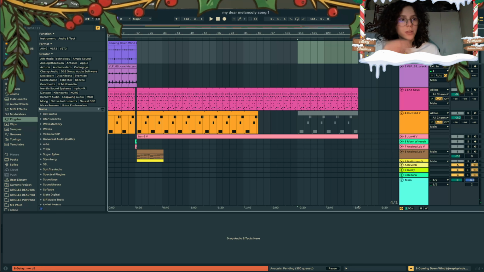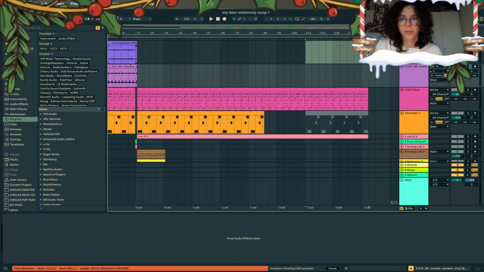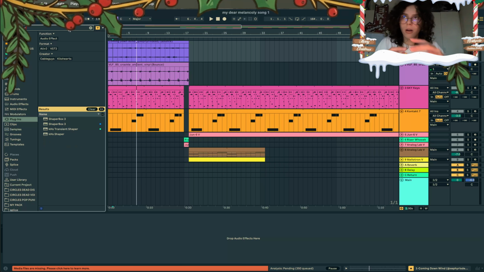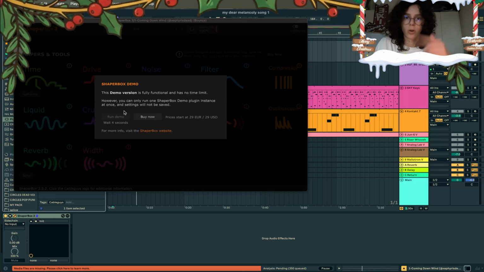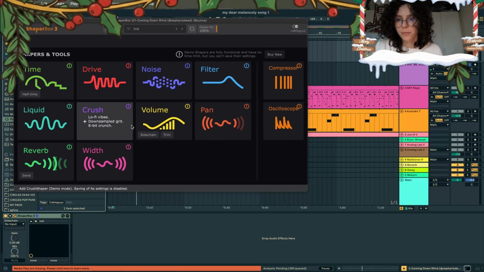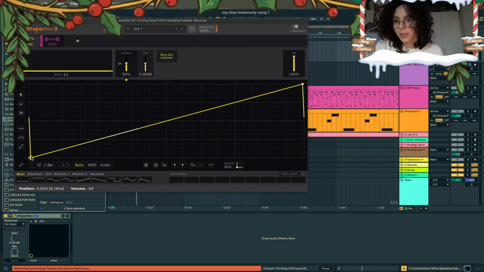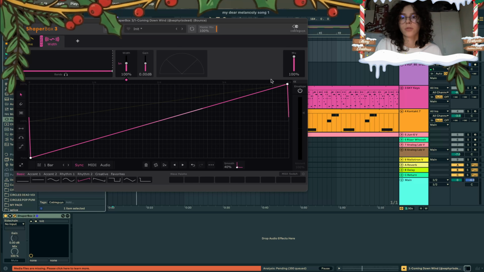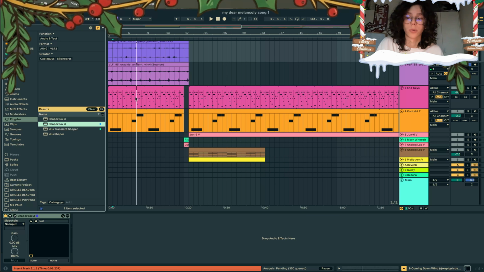So we have wind here and vinyl crackle. Something that I like to do always on those type of things to make them occupy more space. I would say if you are poor like me, use Shaperbox and also render it after. And I like to do this one. So basically it's a volume and a width. So you make the volume from 6 dB to full and the width from mono to stereo. So it creates this stereo field for both of them. So I did it for both and rendered it.